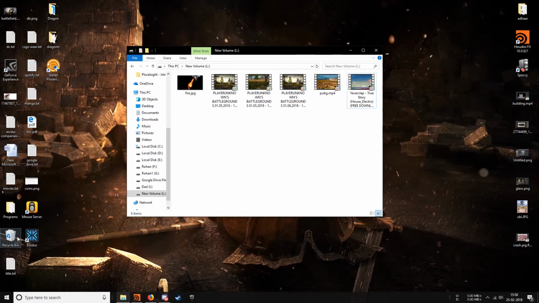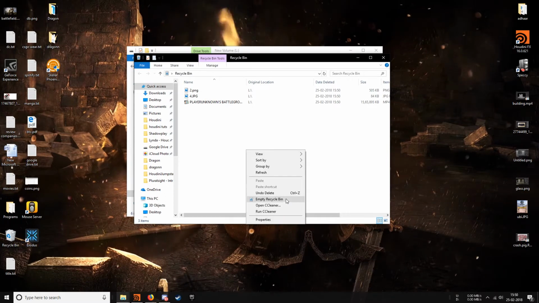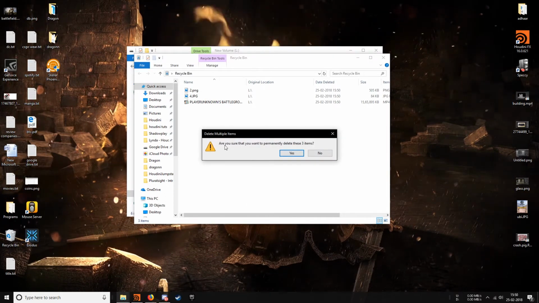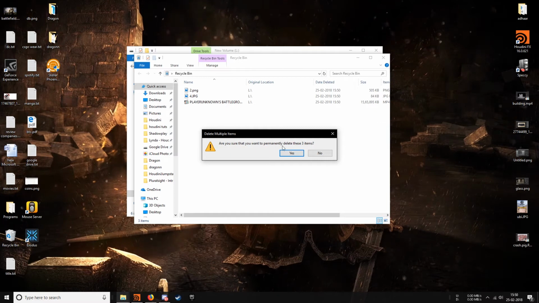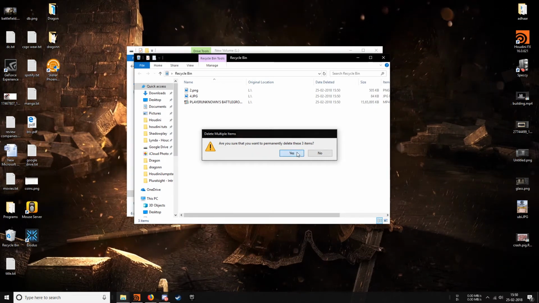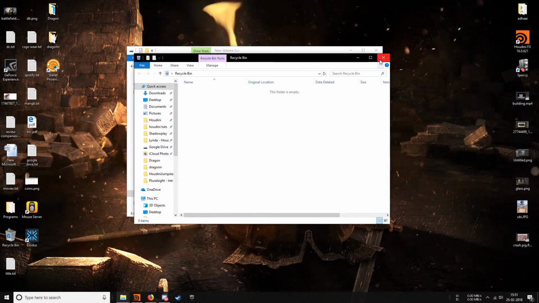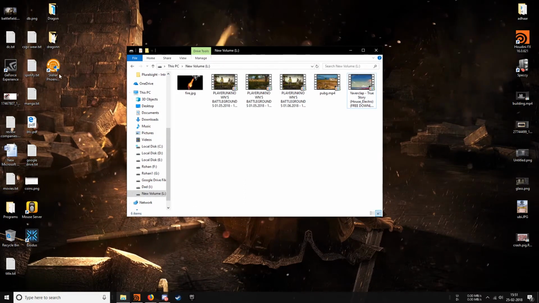And now I'll go to my recycle bin and delete the file from there as well. And it's asking if I want to permanently delete these files or not. So yes. Okay, now that that's done, let's move on to the Stella Phoenix software.